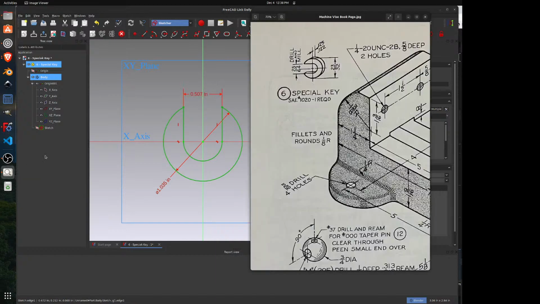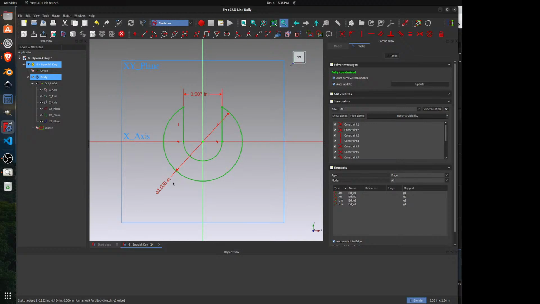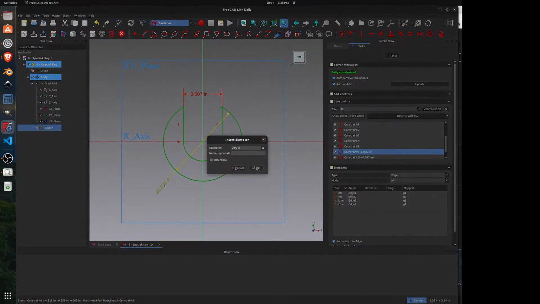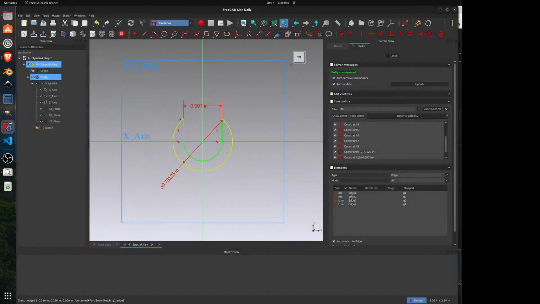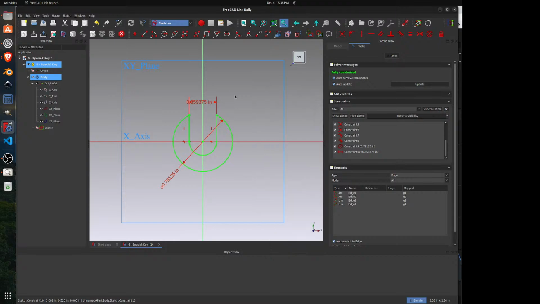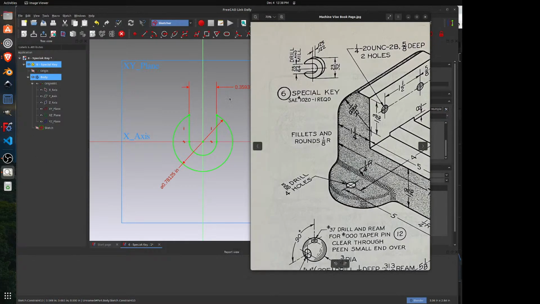So let's go back to the image. So it's 23/32 and 25/64 there. Okay, so double click the dimension, 25/32. So that's that decimal equivalent. And then this was 23/64, as I recall. Let me double check that. 25/64.